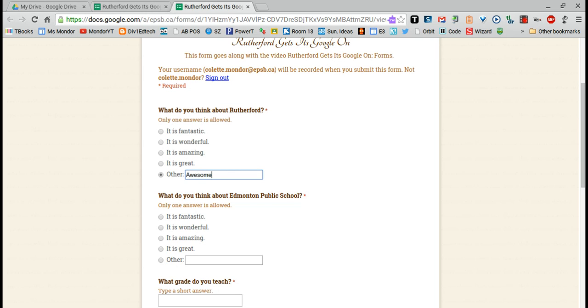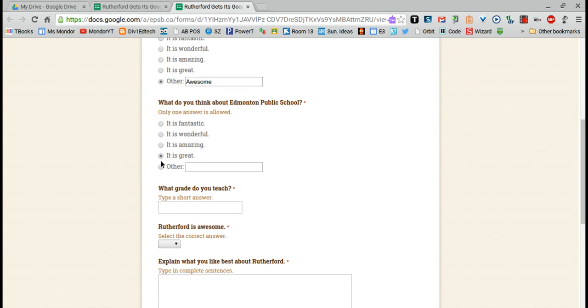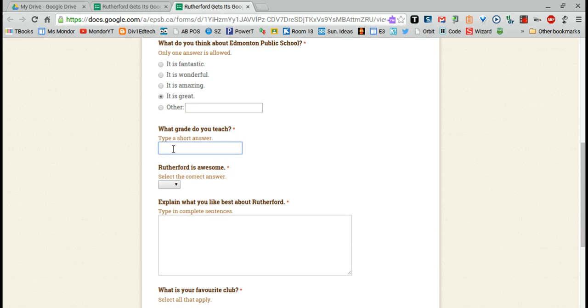So people can answer one of these only because it's multiple choice, or they can type in their own answer, but they have to have that selected as well as type in their answer. This is my short text answer. So I would type in my short answer, and you see that it shows them that they don't have a lot of space for typing.